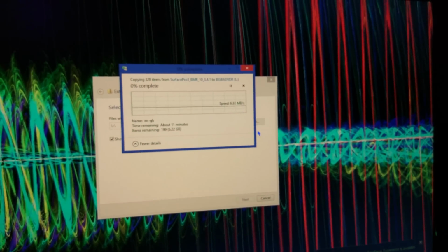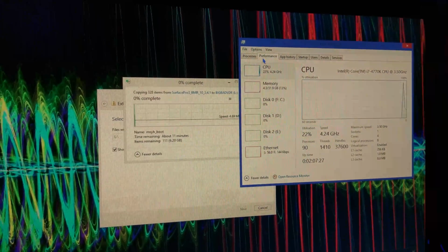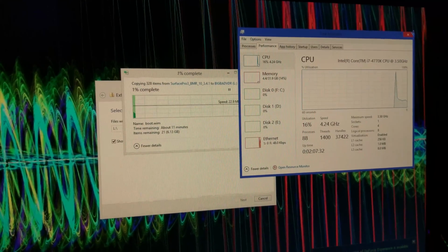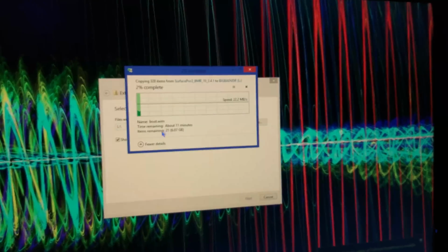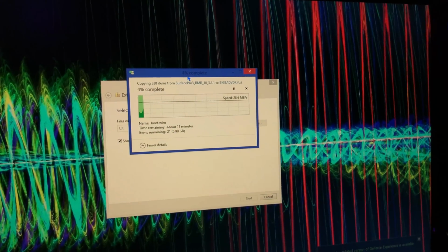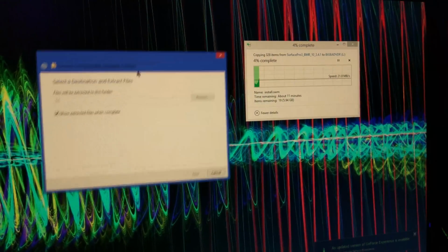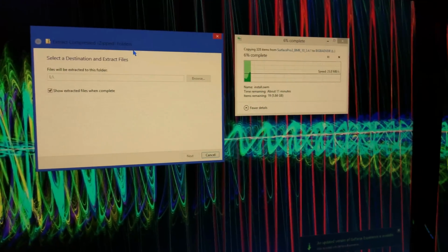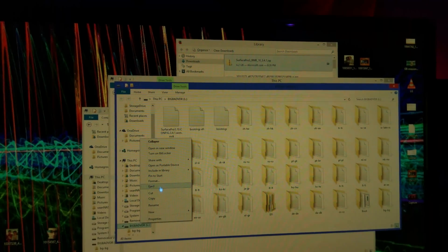At some point or another, if we open Task Manager here, you can see it's probably doing something of importance, maybe somewhere, can't find it. But it is extracting, so in 11 minutes it will be extracted, and then I will go ahead and boot it on the Surface and try to install Windows 8.1. Okay, so it has been extracted to the flash drive, so we will go ahead and remove that from this computer and plug it in to the Surface Pro 3 right here.